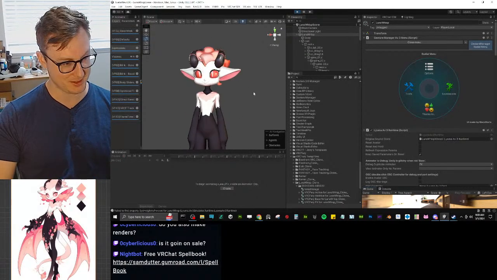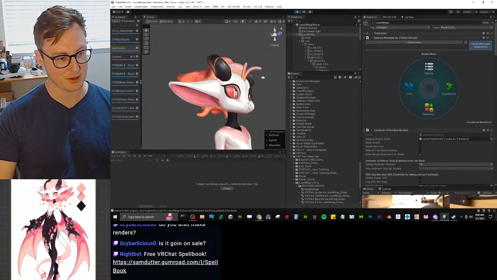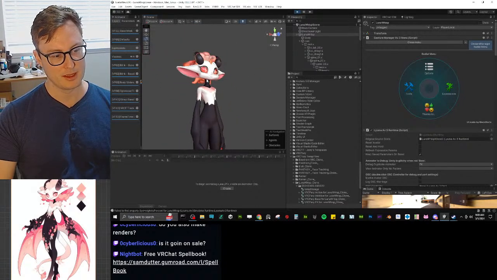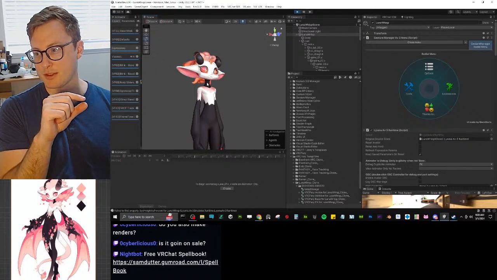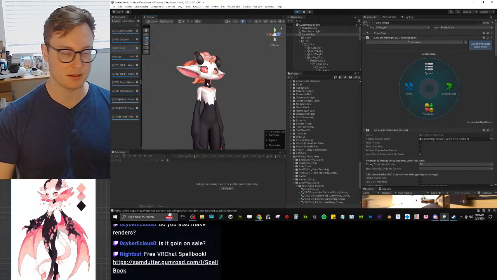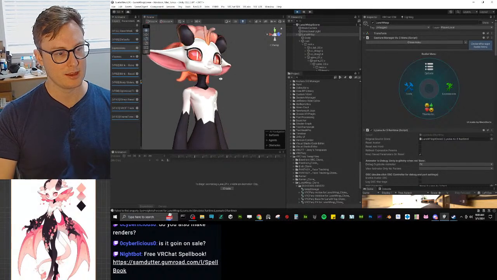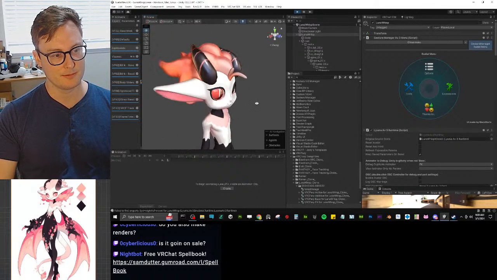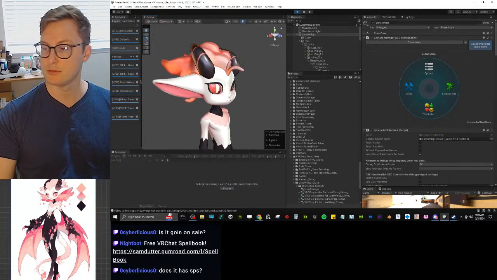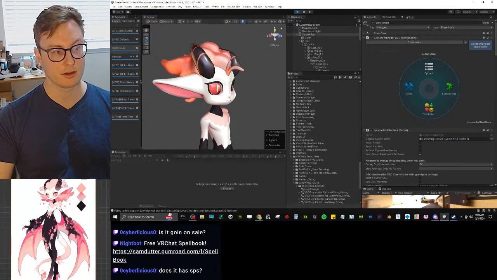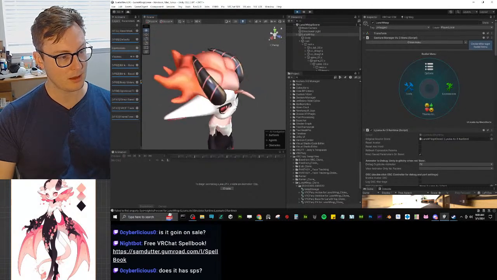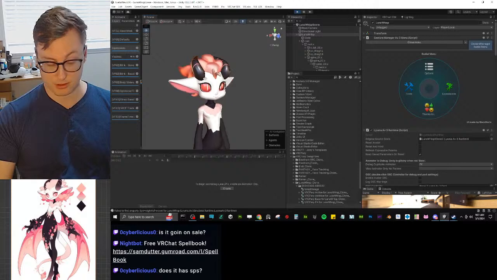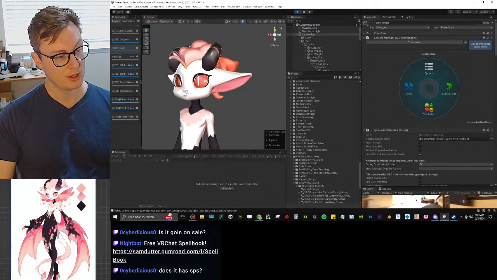Is it going on sale? Yes, they will be a base avatar for sale. And I'm thinking of doing something where I promote it so that at X amount of sales, new items get added to the avatar or something like that. And so people who purchase and then share the avatar, when other people purchase it, also get an upgrade. Does it have SPS? No, it does not.